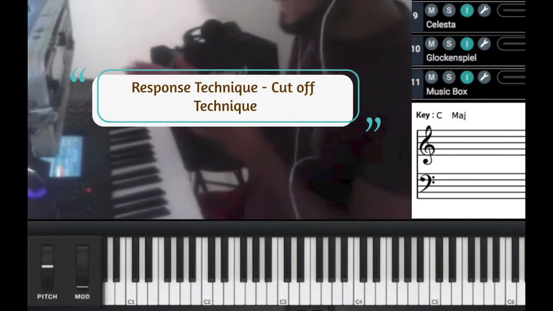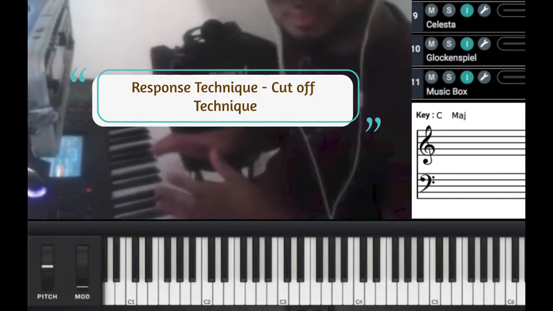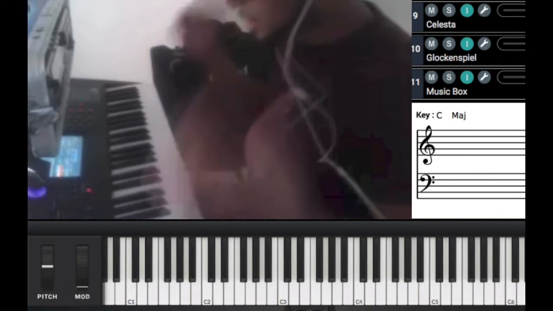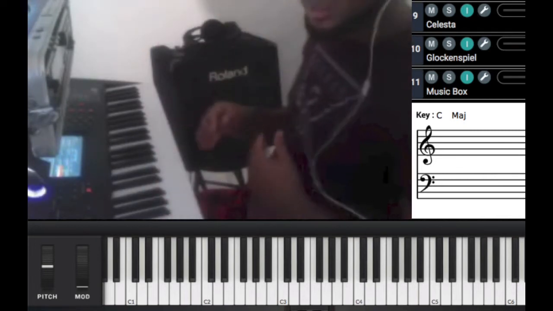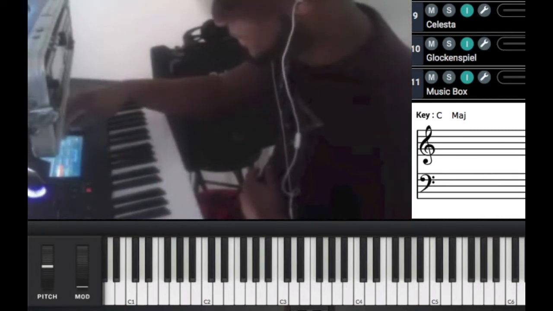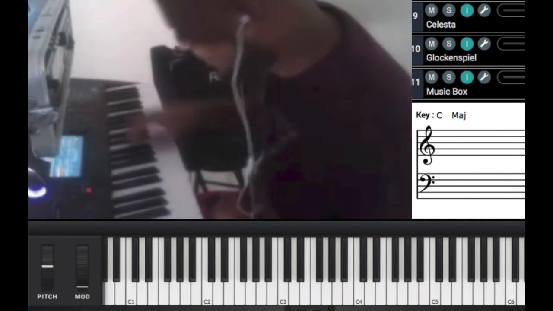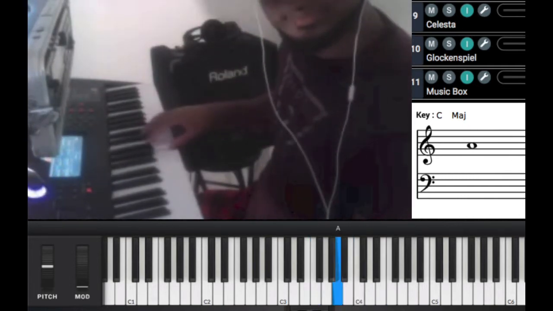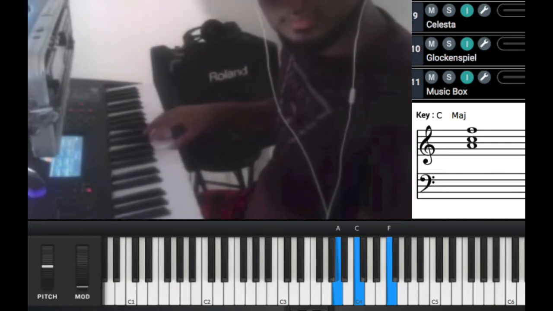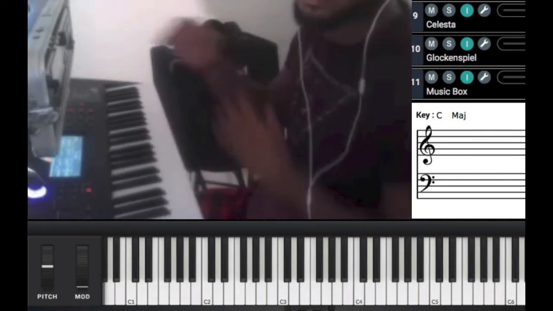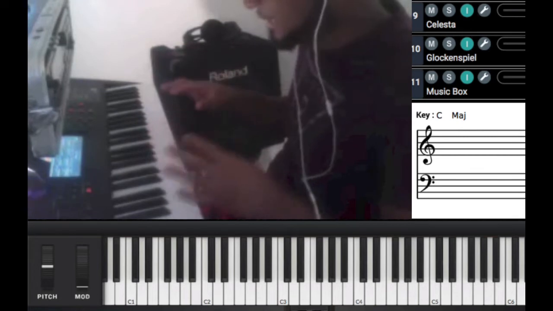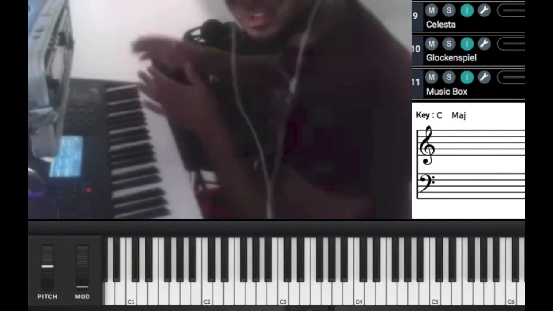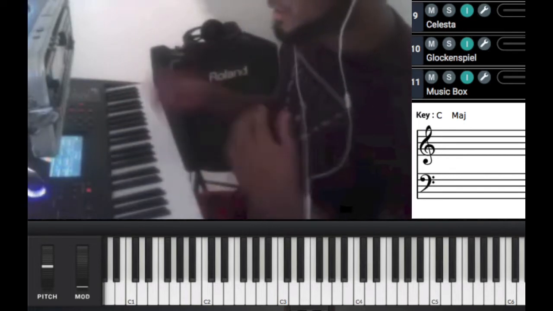So the response technique, you can cut off in the middle of a chord and play it down here. Guys, learn how to do the inverted versions of these chords. You don't have to do a regular F. Let me show you guys real quick. You don't have to do a regular FAC. You can do this version. So I'm about to show you guys inversions of this same technique where you're cutting off. You're responding up here, responding down here. You're cutting off, responding up here. I'm going to show you guys this.